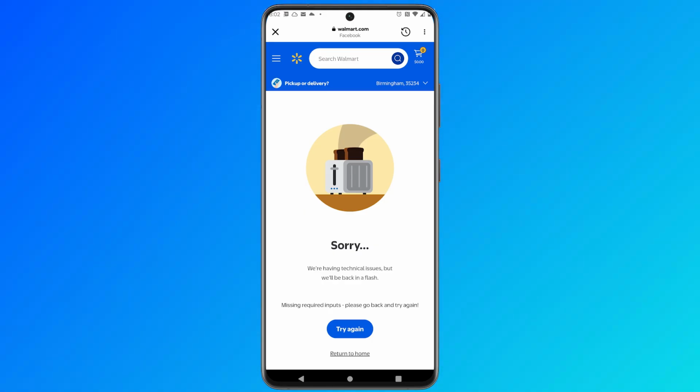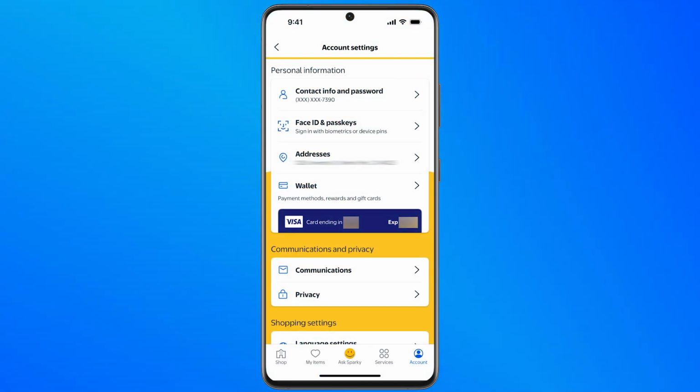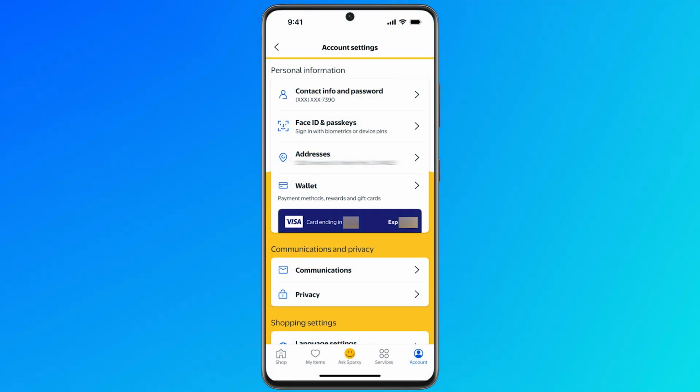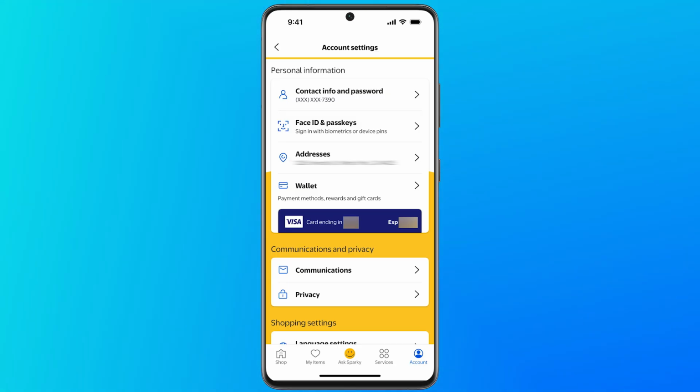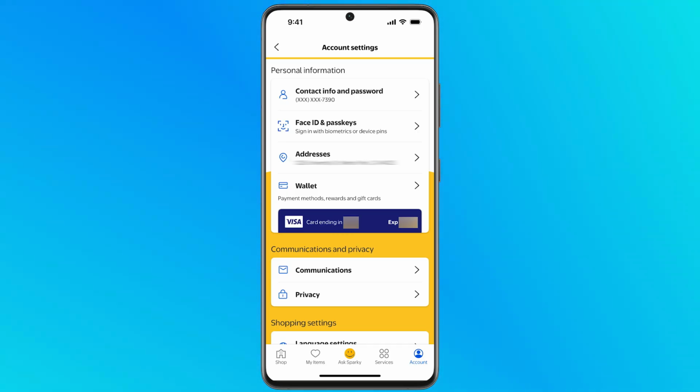After that, open the Walmart app and go to your account profile. Find the payment methods section and remove the card that is causing the problem. Once the card is deleted, wait for a few minutes before adding it again. When re-entering the card information, type everything manually. Do not use autofill or the camera scan option.